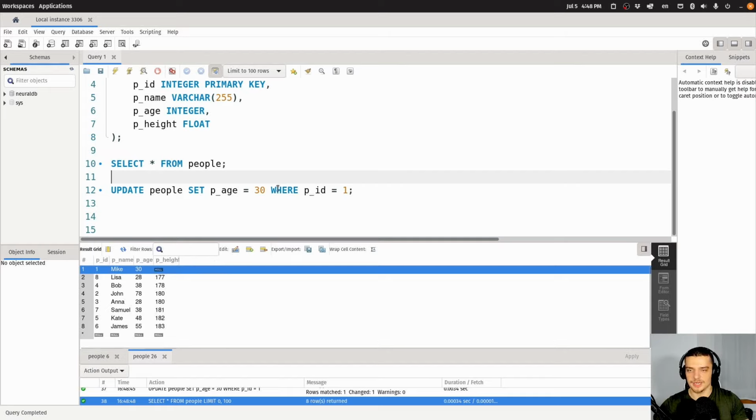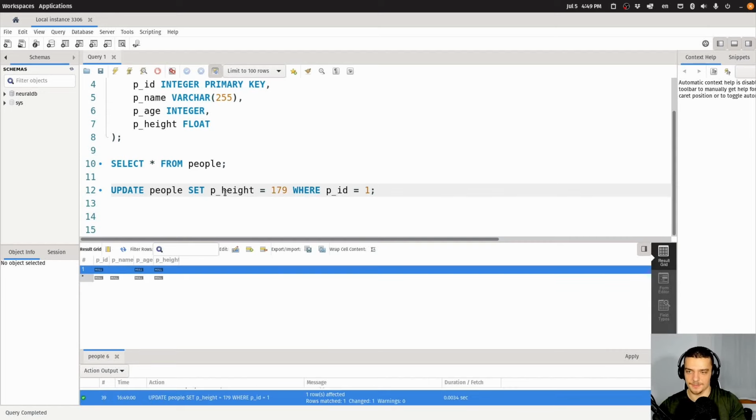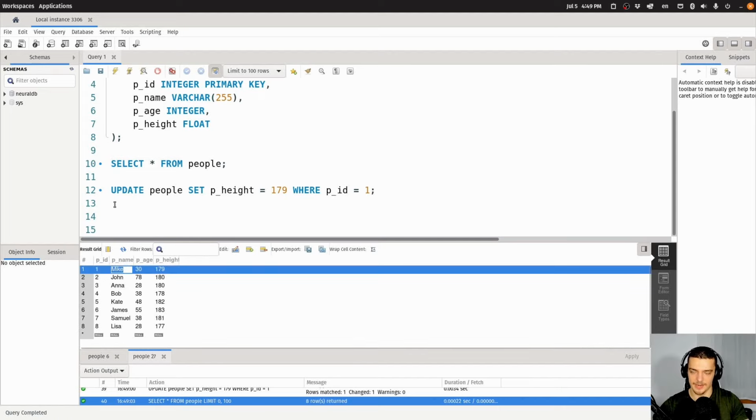And I can also say now that I want to set the height. So p_height is going to be 179. And then I can select. There you go. So now we have some values. This is the update statement.